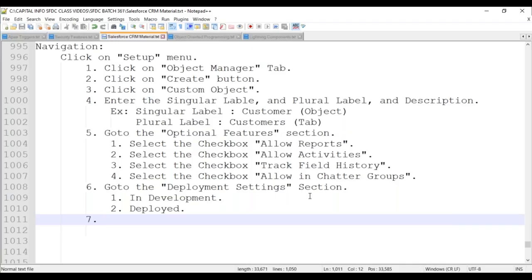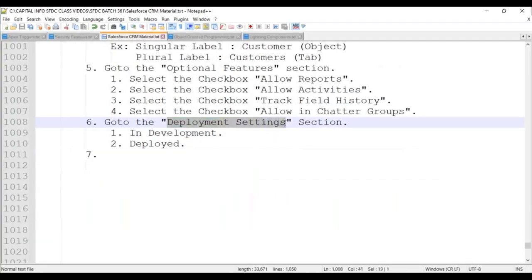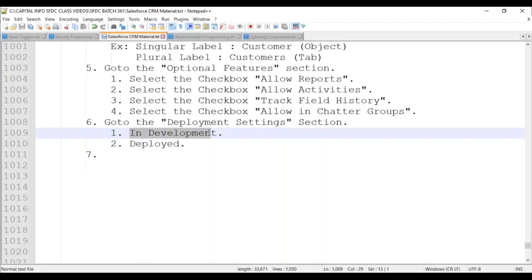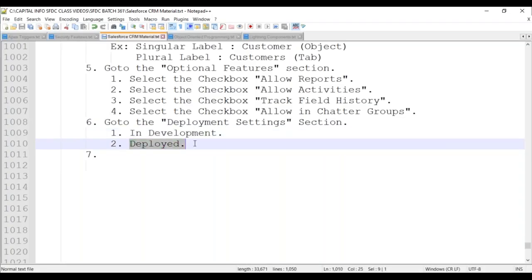Now, what does deployment mean? Generally, in the real world we call it installation, but in technical words that installation process is called deployment. Once the object has been prepared, what is its current status? Whether the object is ready to use or not, we indicate that status as In Development or Deployed.